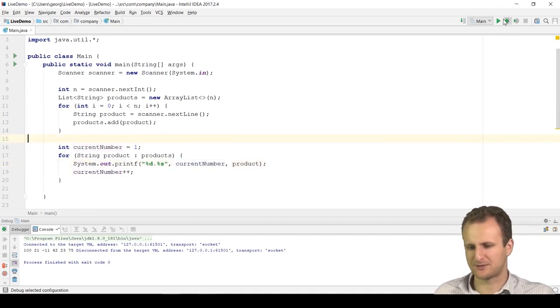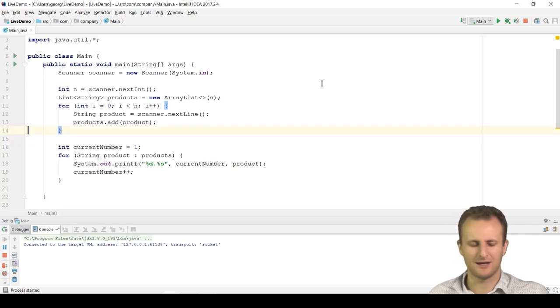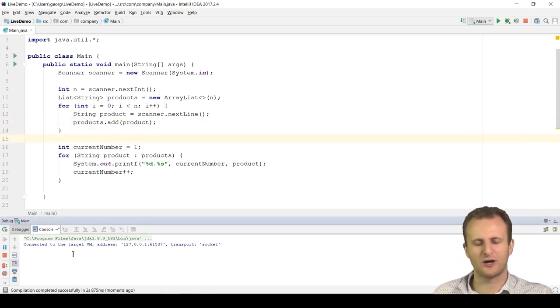Okay, so let's see if this works. I haven't implemented the whole task, but it's a good idea to test your task in stages. What works, what doesn't. If you have an error somewhere, better to catch it early than to catch it late when you have to debug an entire program.